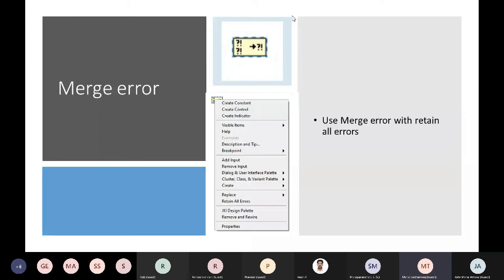If you enable the merge errors option to retain all errors, then in the end you can obtain all the error information, so that from the start itself you can solve all the errors and run the application. It also reduces the debugging time.